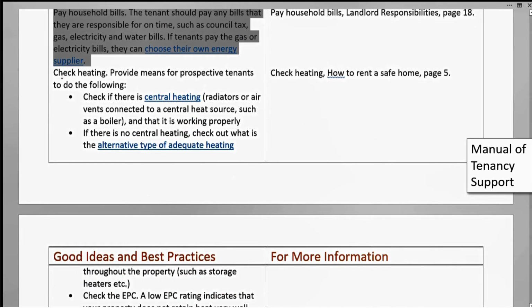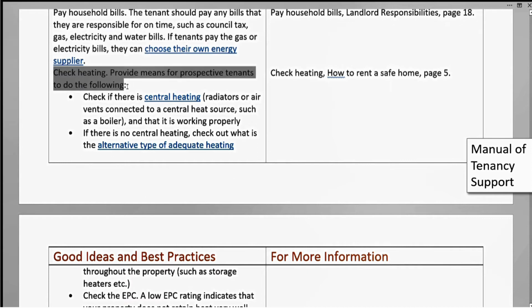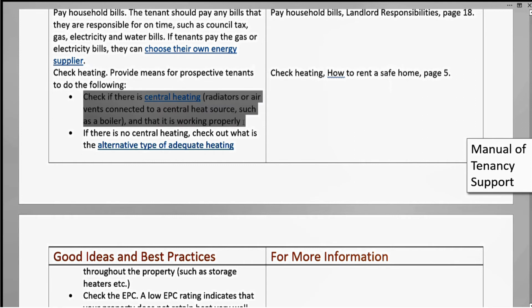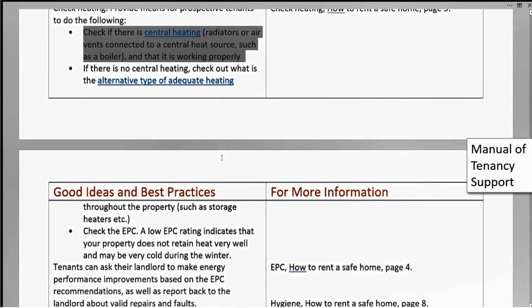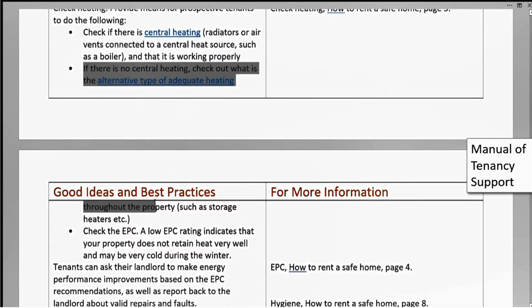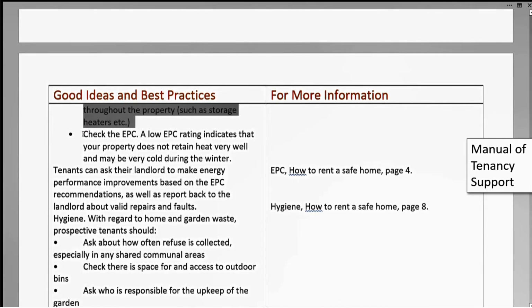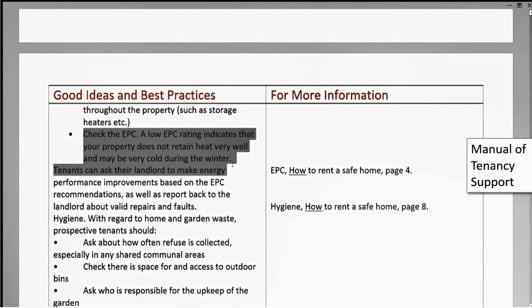Check heating. Provide means for prospective tenants to do the following. Check if there is central heating, radiators or air vents connected to a central heat source, such as a boiler, and that it is working properly. If there is no central heating, check out what is the alternative type of adequate heating throughout the property, such as storage heaters, etc. Check the EPC. A low EPC rating indicates that your property does not retain heat very well and may be very cold during the winter.